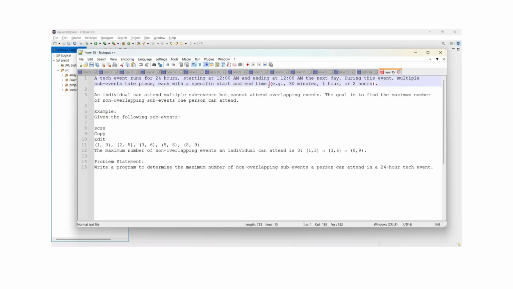During that event, multiple sub events take place, and each sub event has a different start and end time. That means the sub events run for 30 minutes, 1 hour or 2 hours. I have to write a program to determine how many tech sub events one individual can attend. The condition is that he cannot attend overlapping events. If he starts attending one event, he cannot go out and attend another. Only after finishing that sub event can he go for another one.